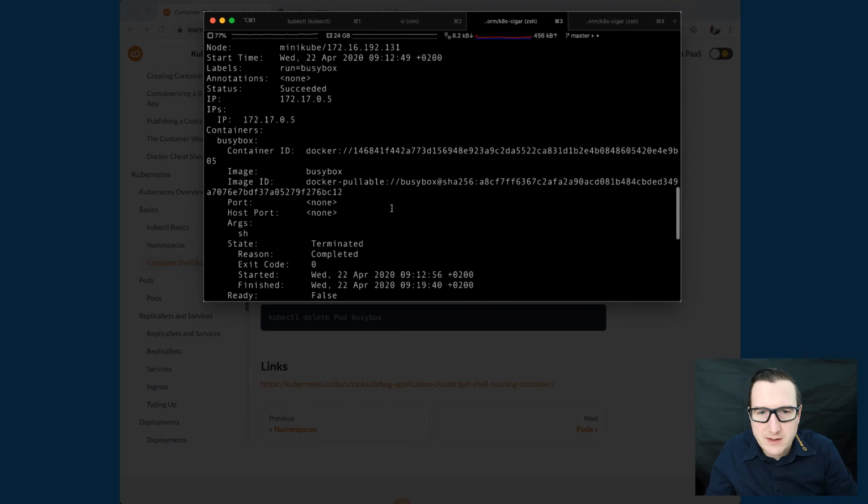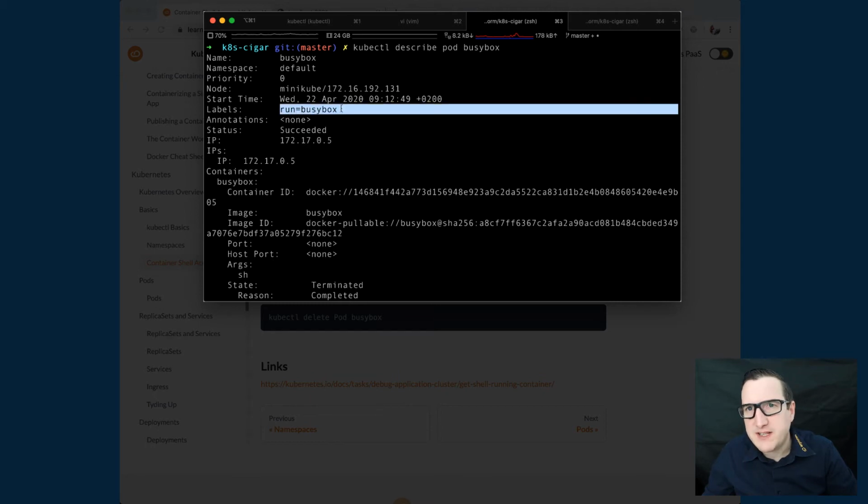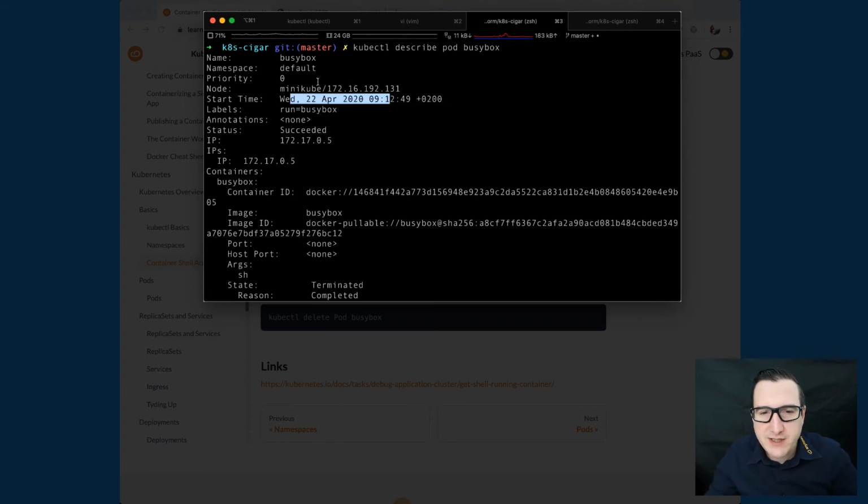For example, the pod had the internal IP address from within the Kubernetes IP address pool, 172.70.0.5. You can also see metadata such as labels, so you can label and annotate entities with key value pairs, start time, priority. You can also see that somehow our setting of the namespace didn't work. I will figure out later why this didn't work and fix it.